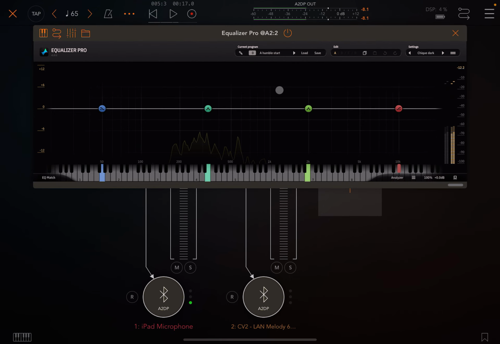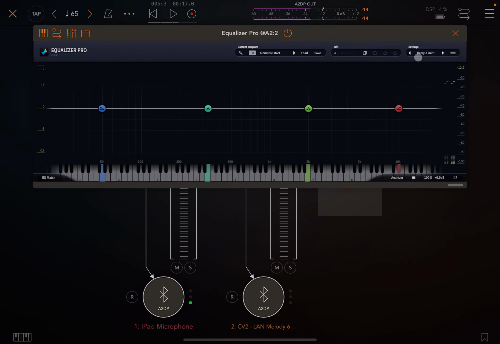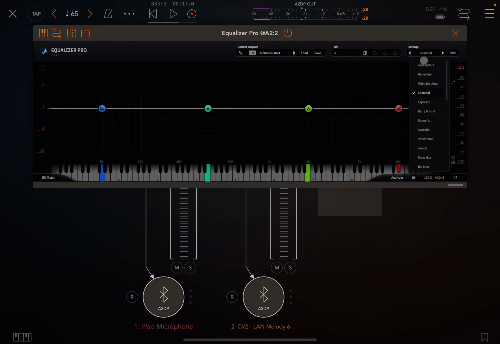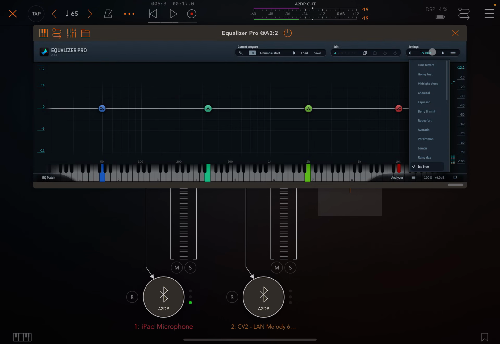The first thing I like to do with these kind of plugins, because I'm not a sound designer, and I've said this in many videos. By the way, you can change the colors if the colors bother you for some reason. That one's kind of nice. So there's all these different colors in here, and I'm sure you could design your own probably.